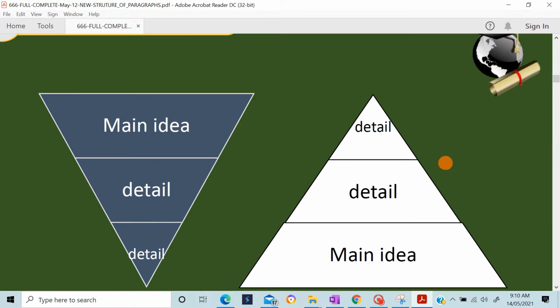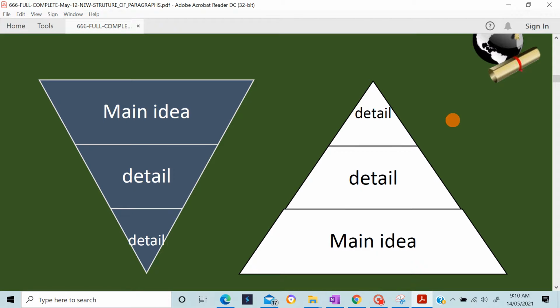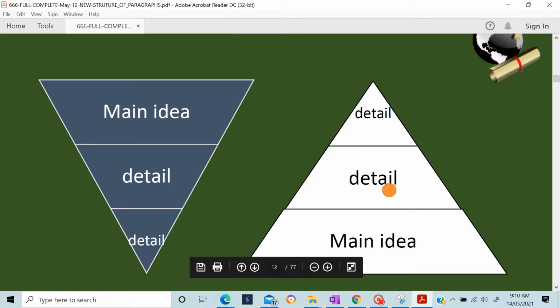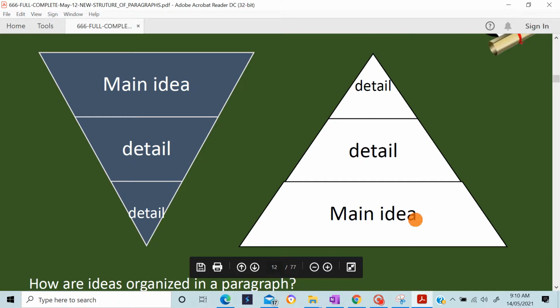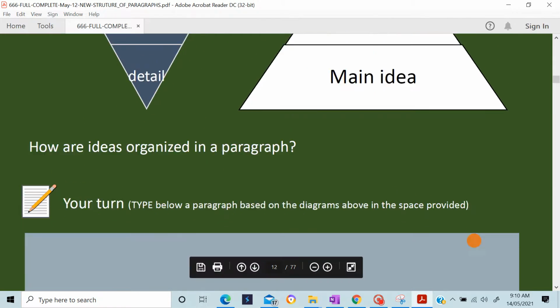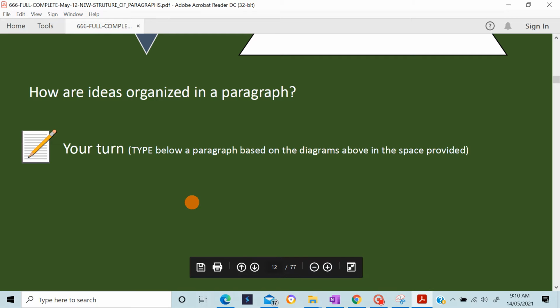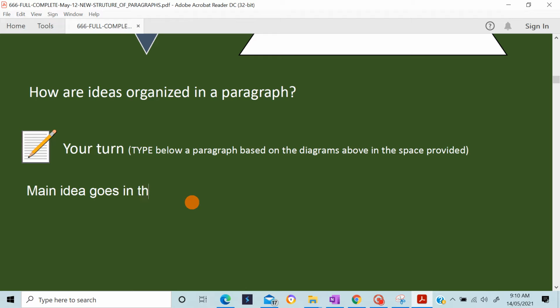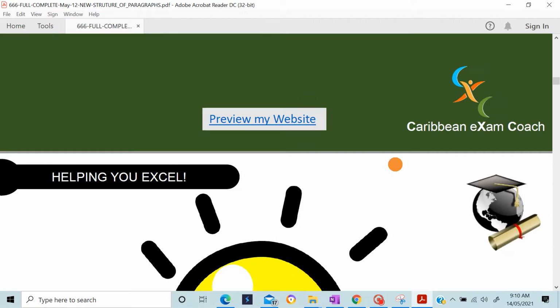To help you excel at expressing yourself, you see engaging graphic organizers that help you retain the concept. For example, the main idea goes to the top and details, or the details go to the top, and the main idea is the last sentence in the paragraph, and so on. How are ideas organized in the paragraph? Your turn, and you can use the space. Main idea goes, and so on. So you can use this interactive workbook on your laptop, your desktop.